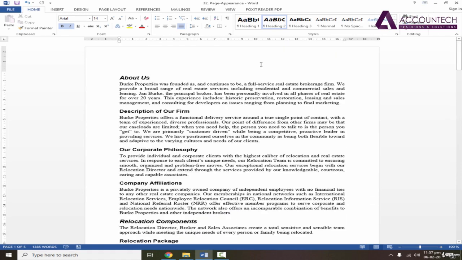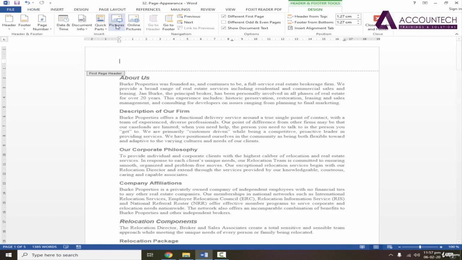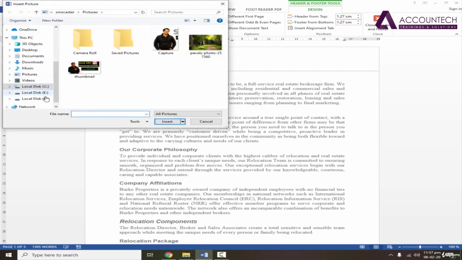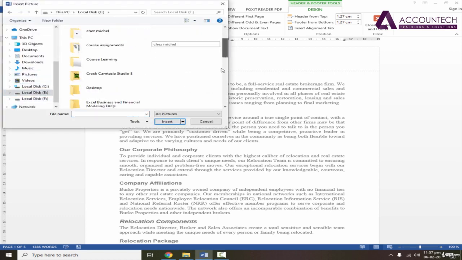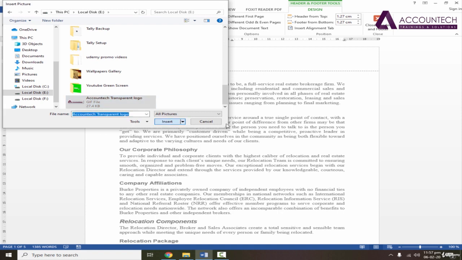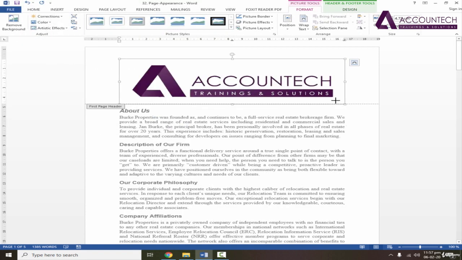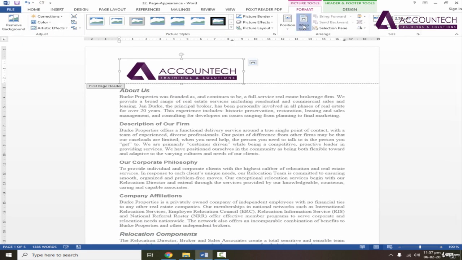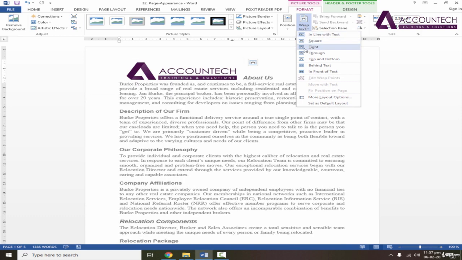Now instead, if you want to insert a picture on the first page, then just double click. I can insert a picture as well. Let's insert a company logo. Go to pictures, and this is my picture. You can just resize it, and you can use wrap options.